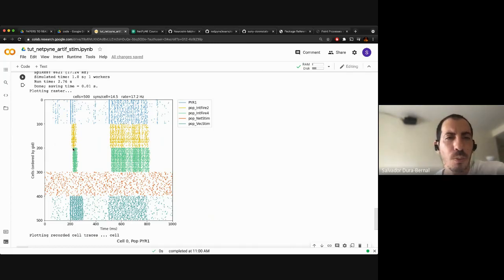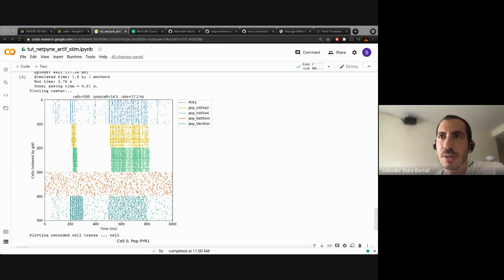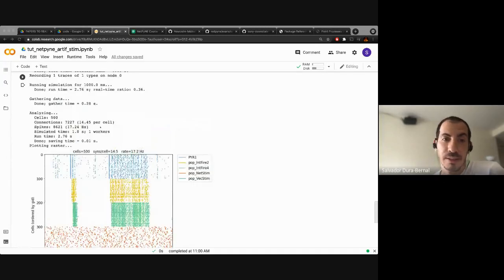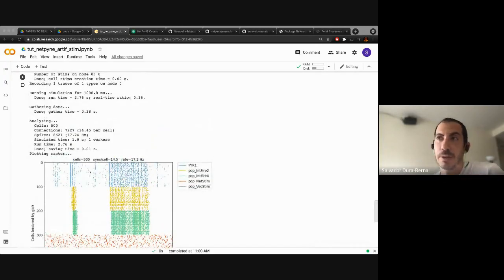Okay, so why don't you see spiking activity here in the middle of the integrate and fire 2 and integrate and fire 4? Is it just subthreshold? I think so, yeah. I think there are not that many cells firing here in pyramidal 1, so there's not enough combined input to make them fire. And obviously, if this integrate and fire 2 doesn't fire, then the 4 doesn't fire either. Okay.